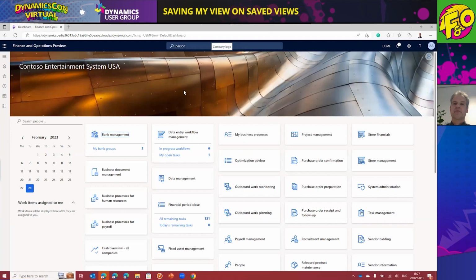I'll go into a demo, go into finance and operations, highlight the personalization options from the historical point of view in finance and operations, and then also move over to the more modern saved views to manage all your preferences. Now we are in finance and operations, and you see there are a lot of different tiles while I'm a system administrator.